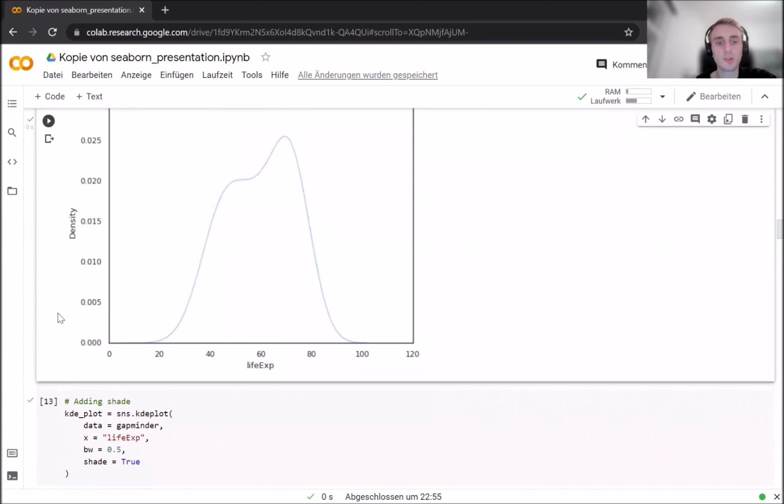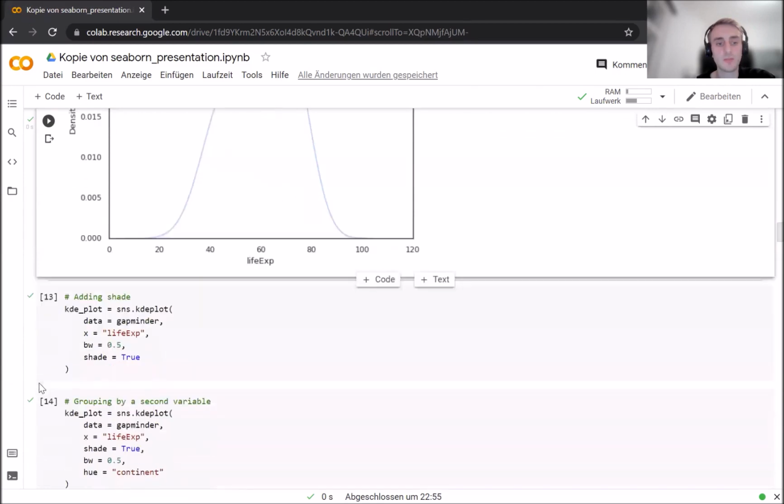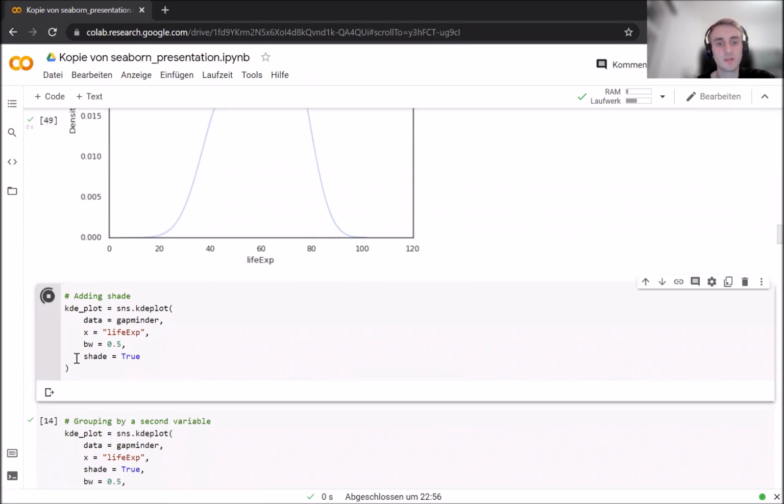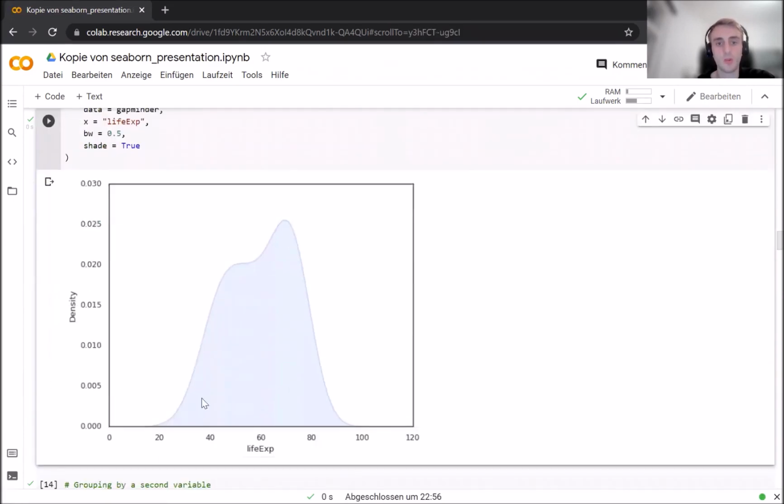We can also, if we want to add a shade under the curve to make it look more appealing, of course add this shade by adding the shade argument here in our existing syntax. So we're just adding another row separated by a comma and add shade equals true. And this gives us a new plot with a shaded area under the function.